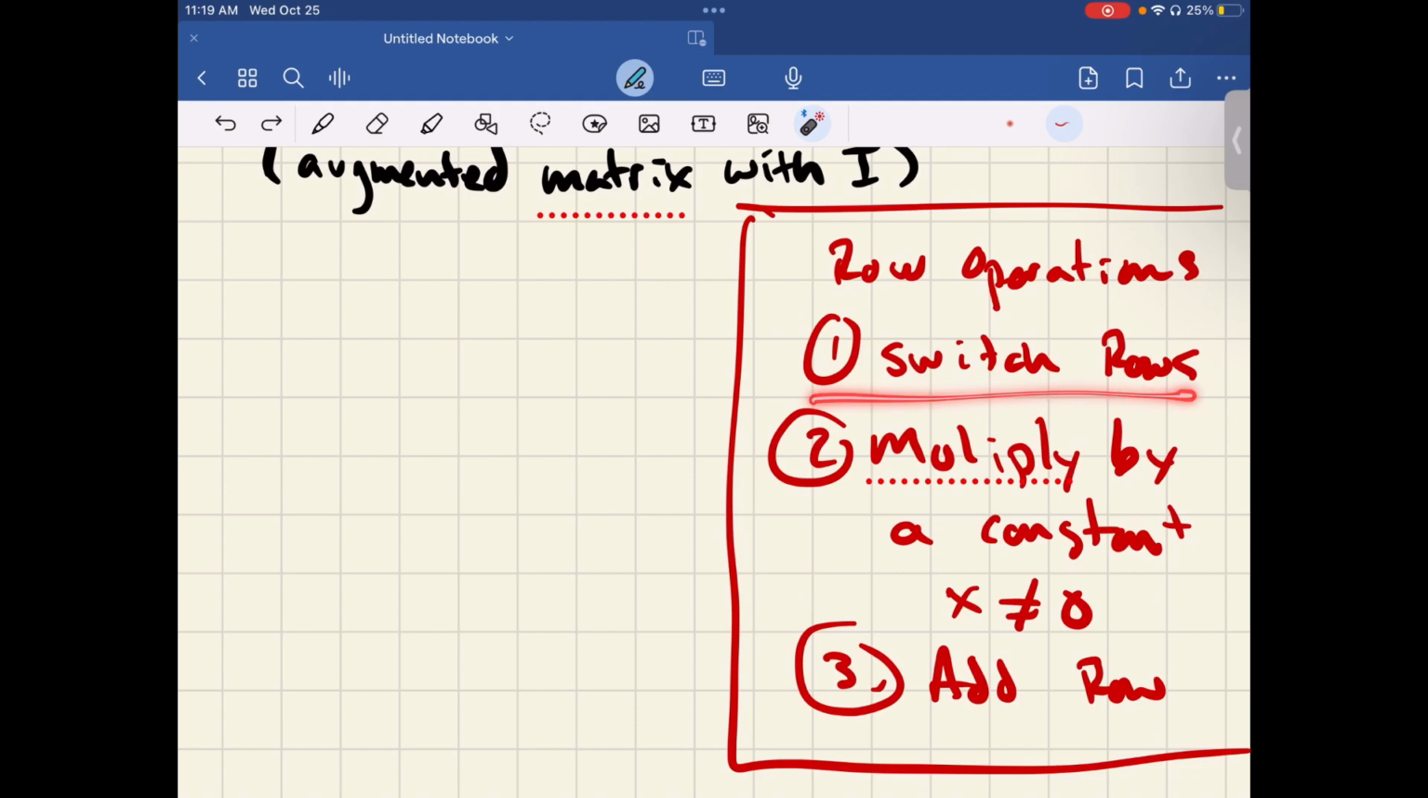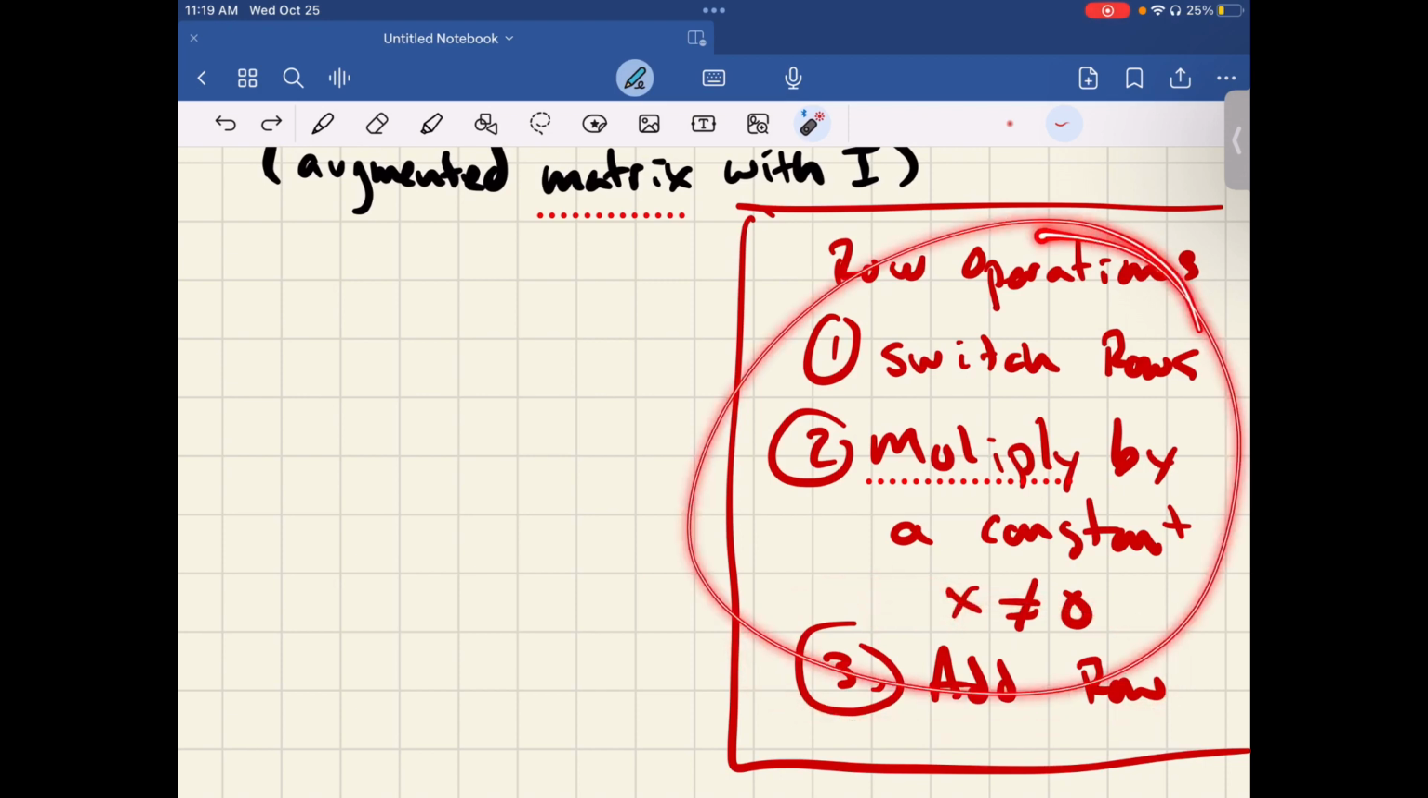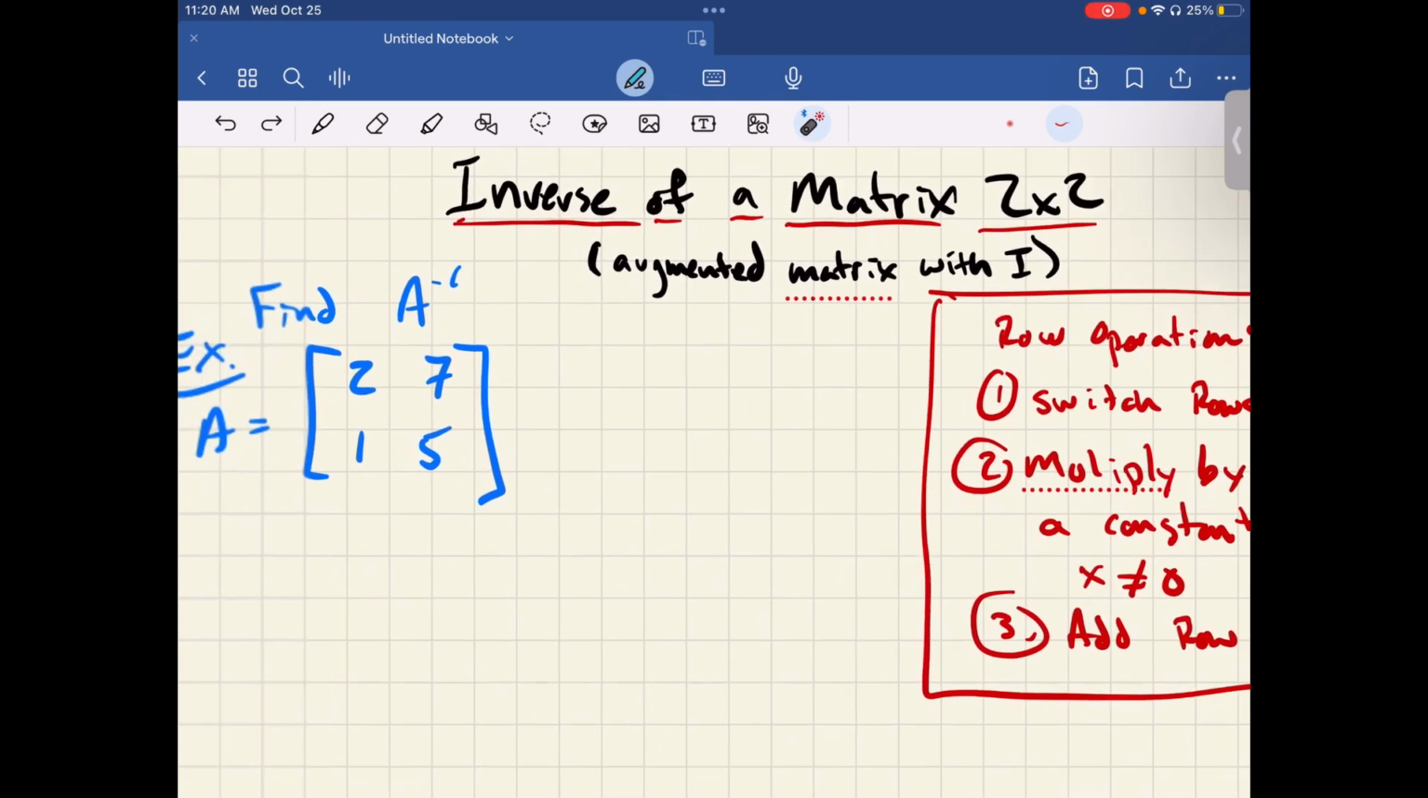We can switch any two rows, we can multiply any row or two rows by a constant that is not equal to 0, or I can add rows together. Okay, so we're going to use these three rules to manipulate my equation here in a minute.